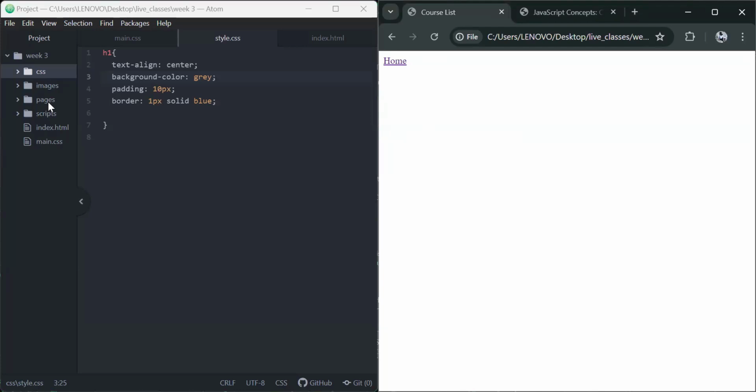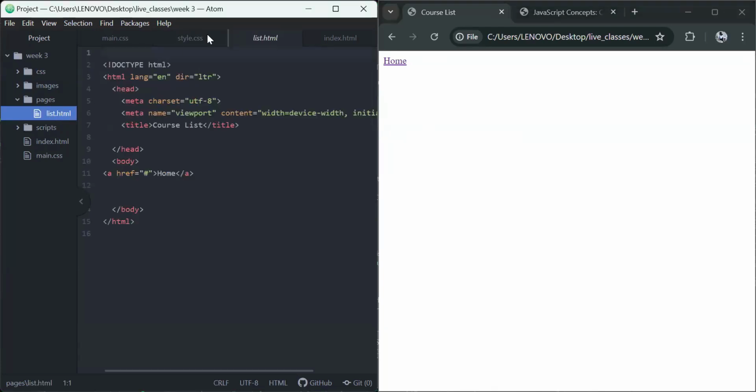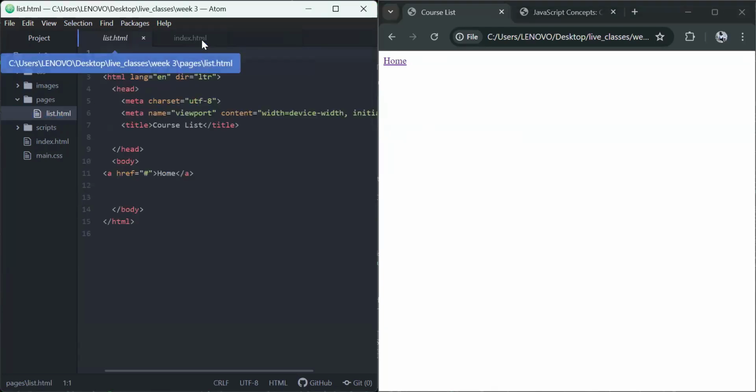So in the pages folder is where we have the list.html. I will close other tabs so we can focus on the current page. So here we are also going to reference styles. We could have the inline style, we could have the embedded style, and those are going to make sure that the styles we specify in those style sheets, be it inline or embedded in the head element, are going to only affect this page only.